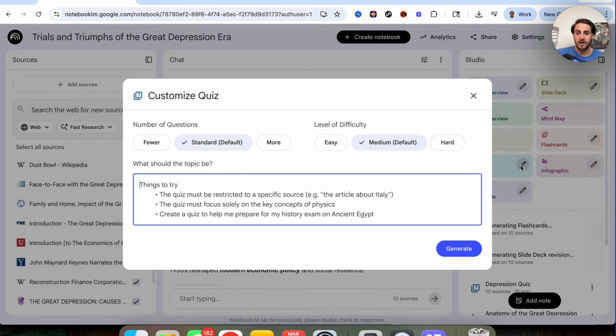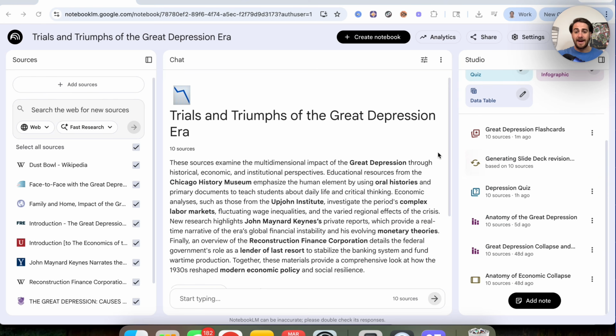Along the same vein, we're now going to see quiz right here, and we could do pretty much the same exact thing. You could do fewer questions, the standard questions, or more questions. You could change the level of difficulty, and you could specify if you want it to be on a specific concept, if you want to use it for a specific thing, or if you want it to only use a certain number of sources.